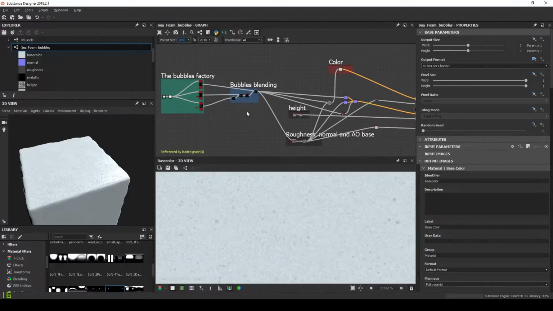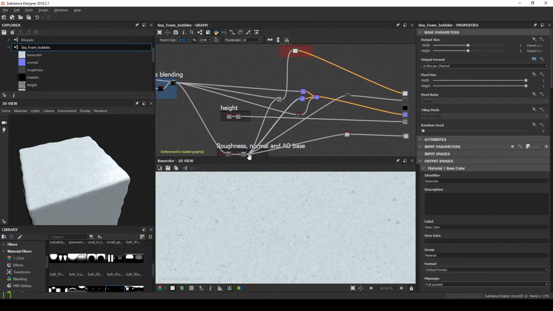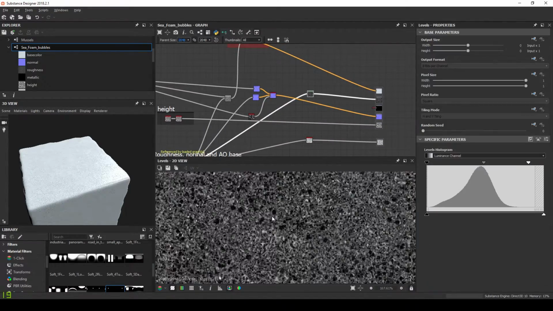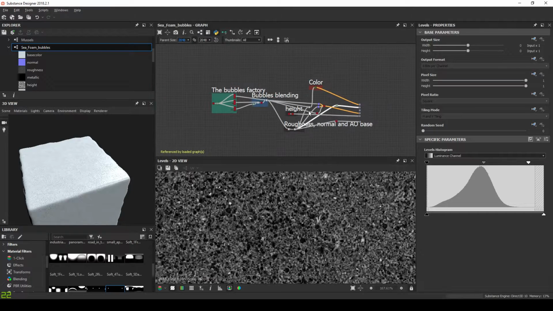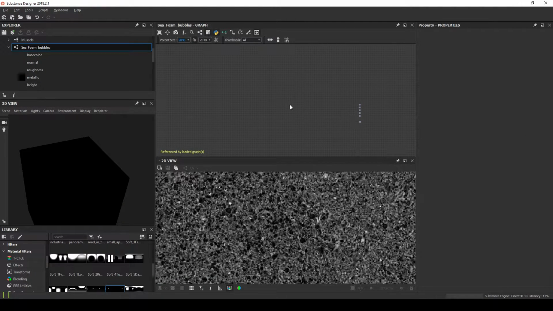We're gonna make a bubbles maker, a bubbles blending, and a simple base on which the bubbles can lay. The roughness is just the base with only the bubbles subtracted. This way they appear totally glossy. So let's start from the beginning, the bubbles factory. The idea is simple. Just create different sizes for the bubbles and blend them together. At least 3 sizes, from small to big.